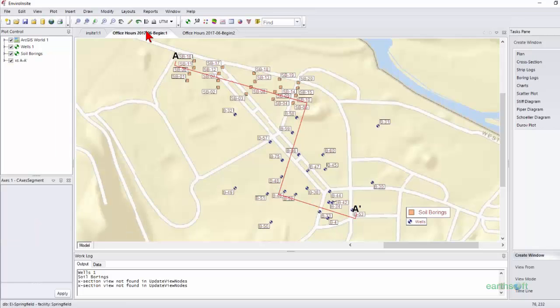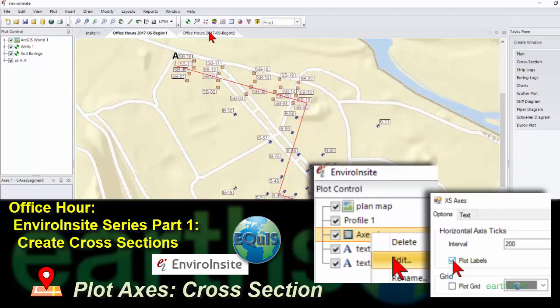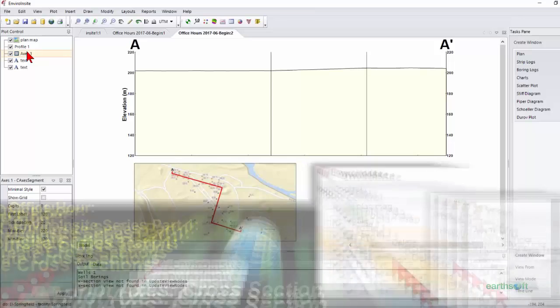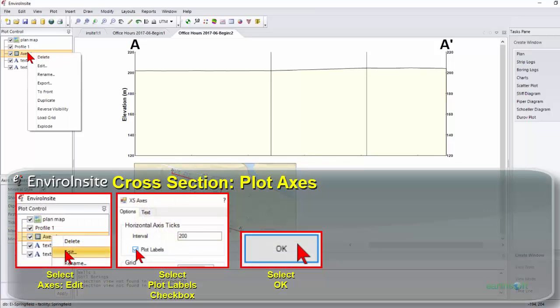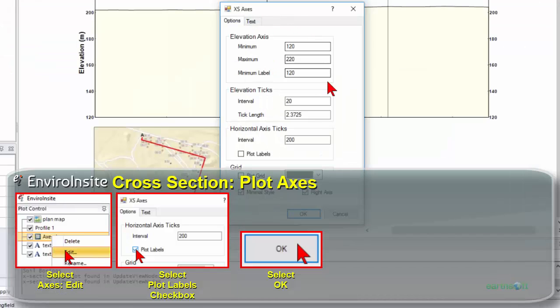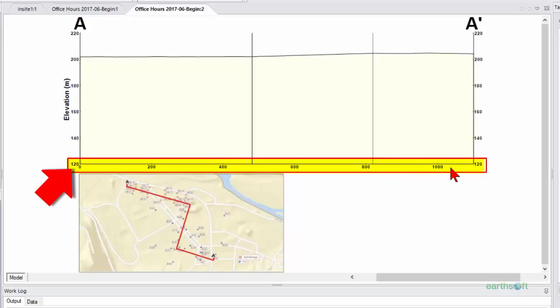Also on our first tab, it gives us that information in a larger view, gives us our A to A prime. So now within our cross section, let's go ahead and we can come in on here to our axis and right click and edit. And this will give us some information here in terms of giving us the option. And I'm going to go ahead and turn on our horizontal axis here by clicking on plot labels and say OK. And that gives us our horizontal axis.